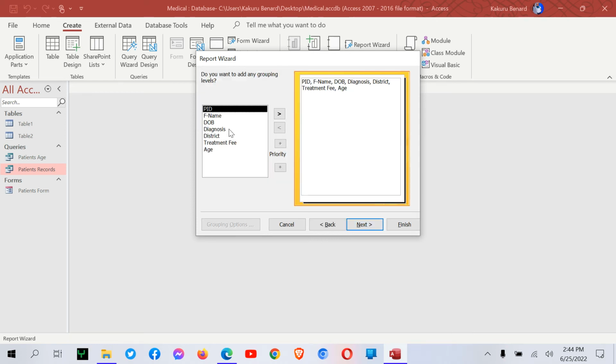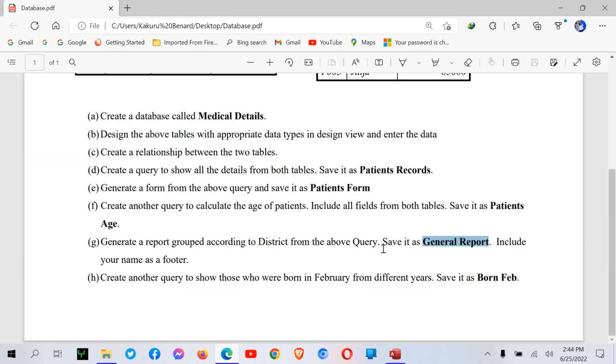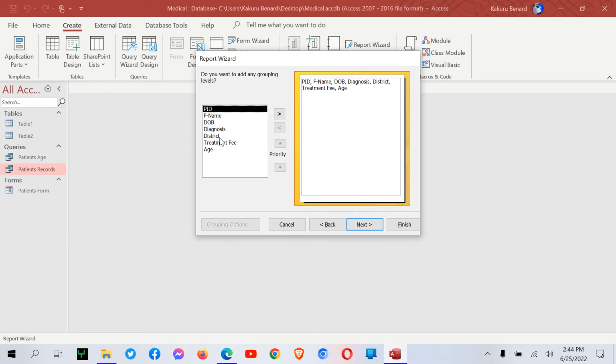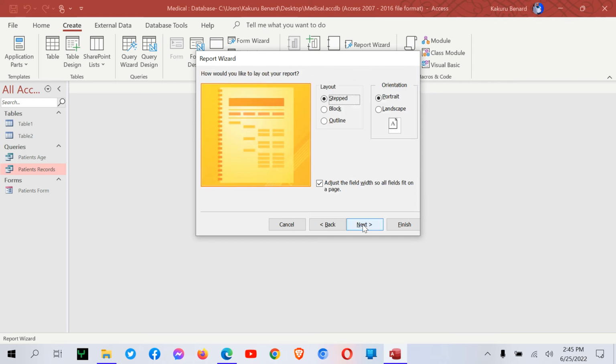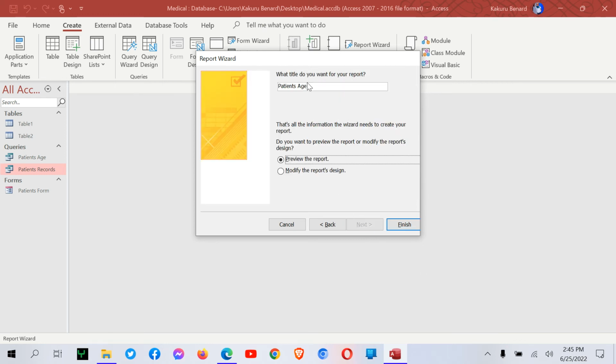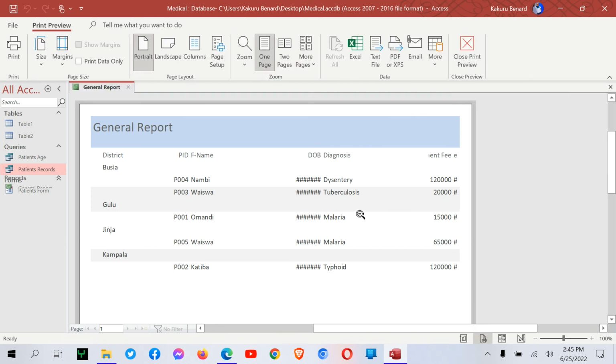I click next. So here they told us to group this report according to the district. So I choose the district, I take it there, meaning that those who belong to the same district must appear together. So I click next, next. So at this point, I give my report a name as general report. I click finish. So this is how my report looks like.